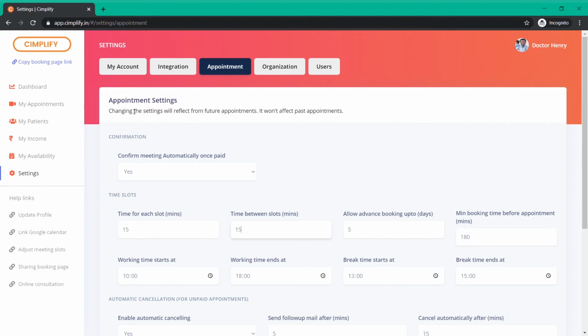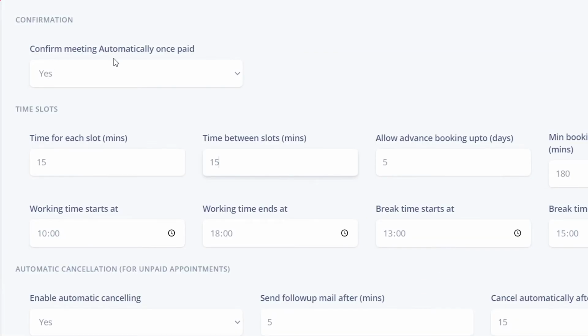First, let's look at the confirmation settings. The confirmation setting basically determines whether an appointment gets confirmed automatically or manually. If this setting is set to yes, then as soon as a patient books an appointment, he or she will get a confirmation message along with the meeting link. If this is set to no, then the doctor would have to log into the application, look at the appointment details, and click on confirm.